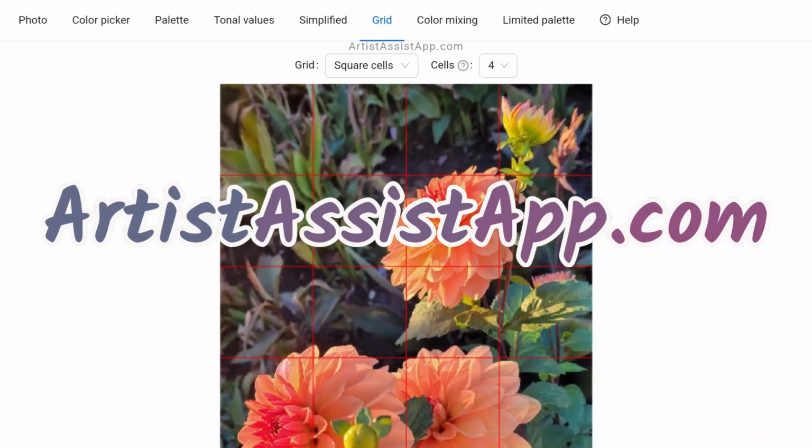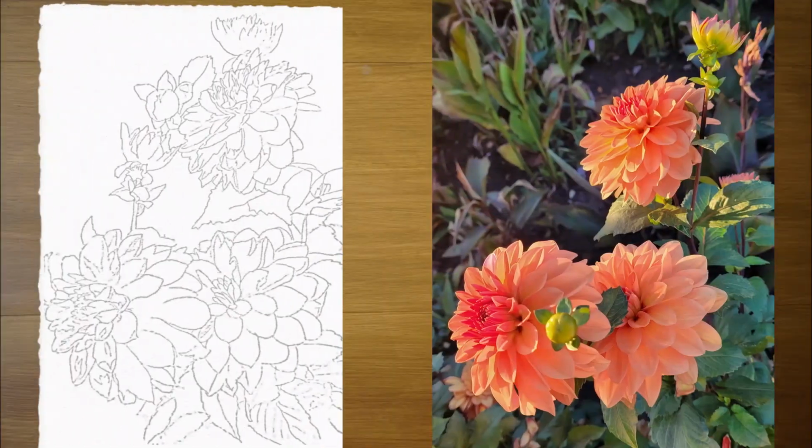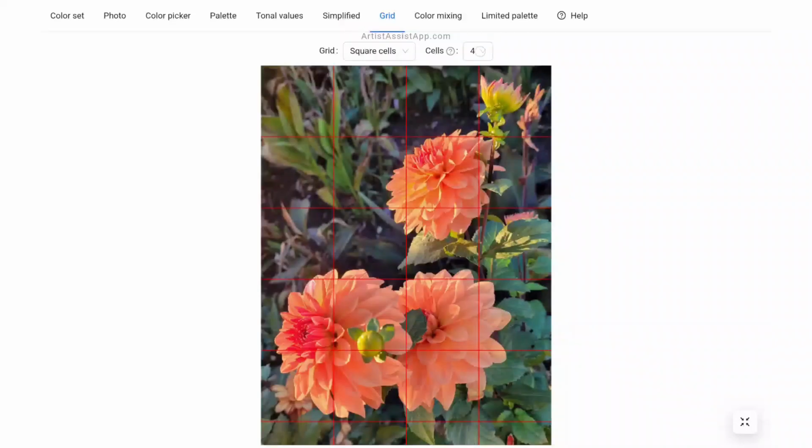Artist Assist app Grid tab allows you to draw a grid over a reference photo. The grid method allows you to redraw a reference photo to any size and preserves the proportions. The reference photo is divided into smaller sections using a grid.